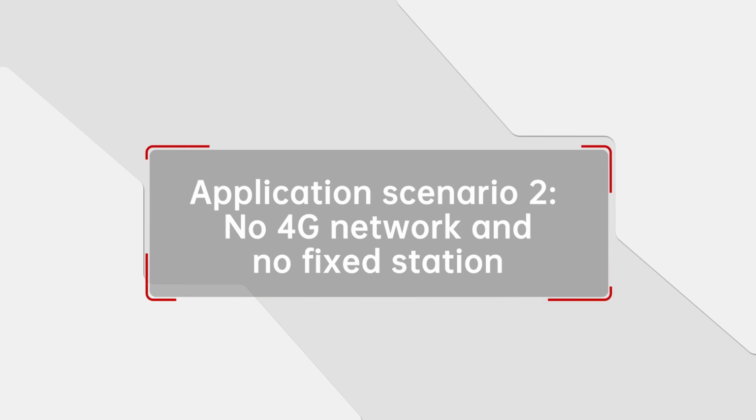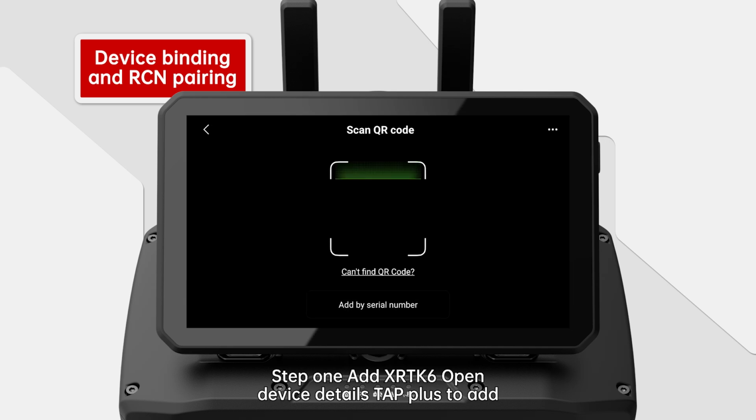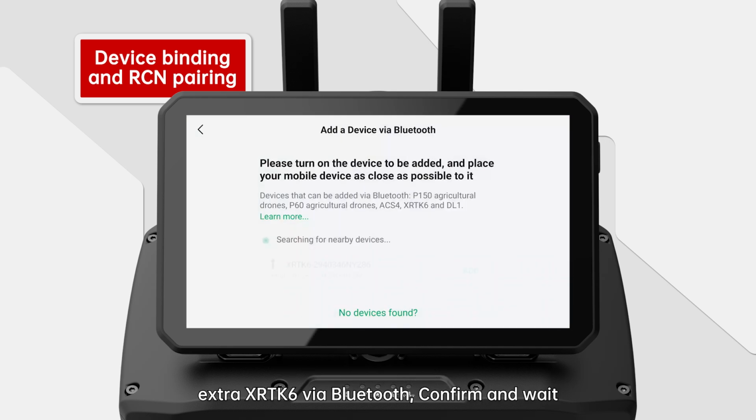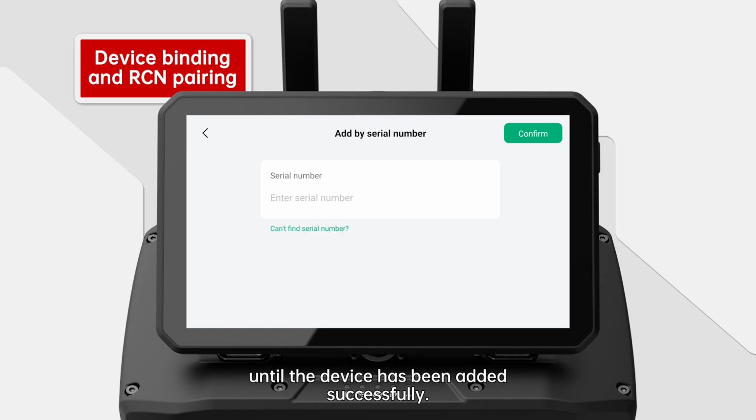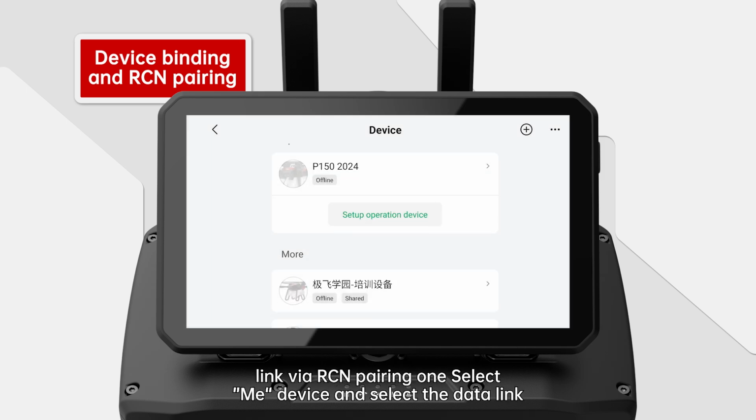Application Scenario 2, 4G network and no fixed station. Step 1. Add XRTK6. Open device details, tap plus, to add XRTK6 via Bluetooth, confirm, and wait until the device has been added successfully. Step 2. Connect the XRTK6 to the data link via RCN pairing.